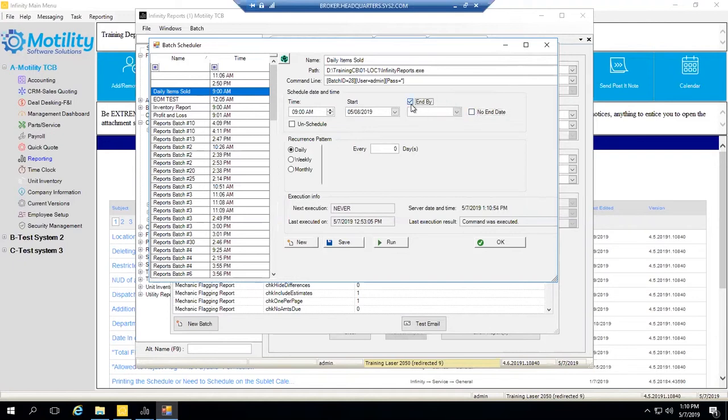But for example, if I only wanted to receive this, let's say through the end of May here, I can set an end date if I want to. But if I don't want to, I can uncheck this, and by default, we'll go to no end date, so we'll keep running this indefinitely.